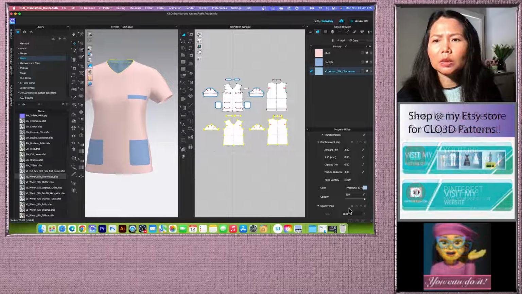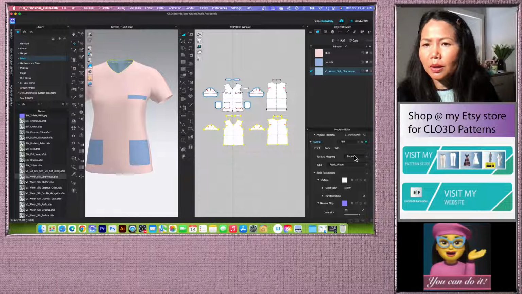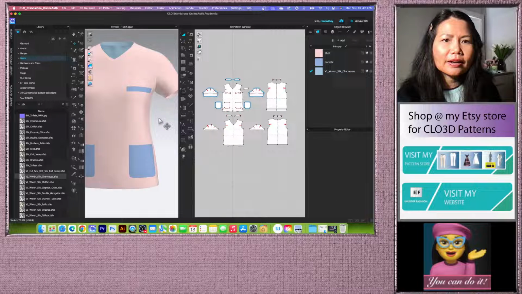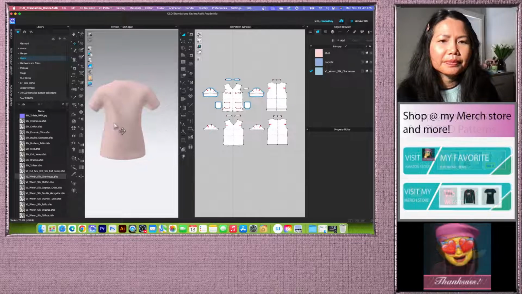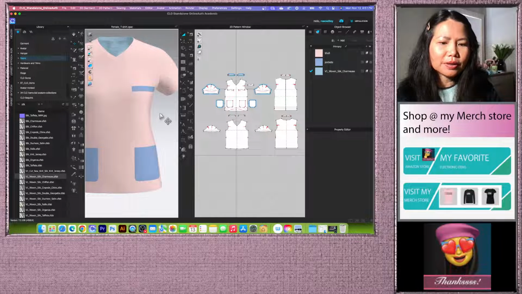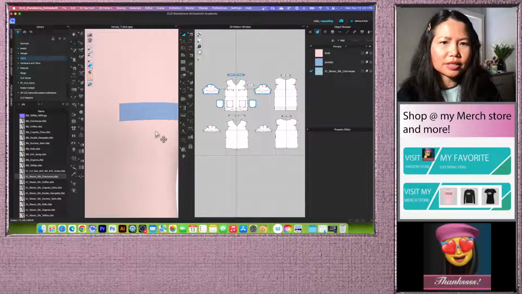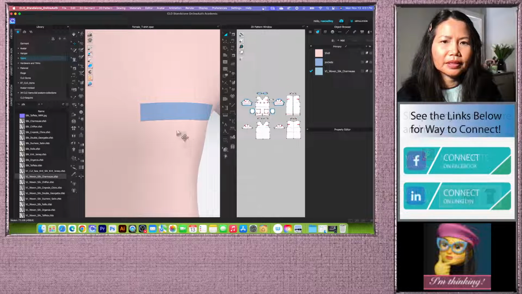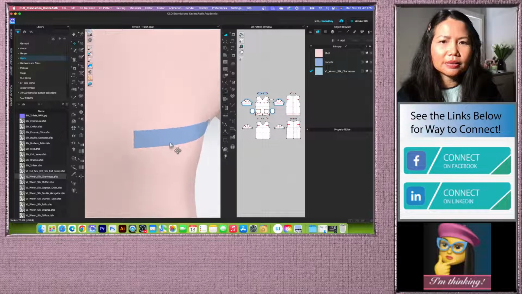Okay, make that fabric a little bit shinier. So come to the property editor and change from matte to silk and satin. So now the fabric looks a little bit shinier, and we have the pocket. And okay, realistically, this pocket here we want it a little bit thicker. It looks like a pocket.